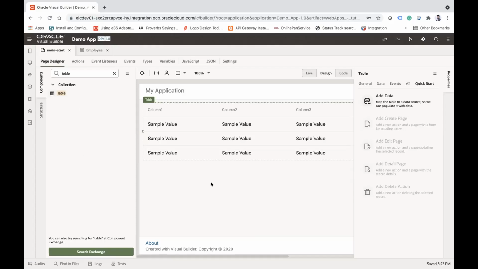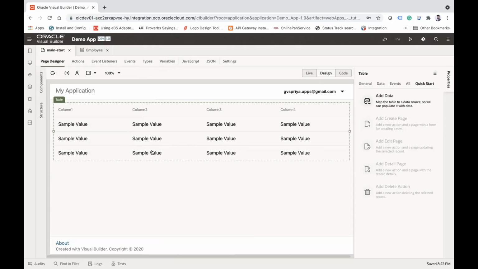When you drop the table component on the page, it will be visible like this. And here you have to associate this table component with any data source. Data source can be a business object. It can be your service connection. Since we already have one business object as an employee, let's try to connect this table with the business object.